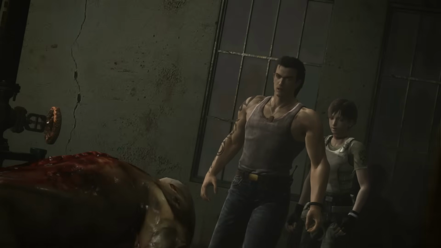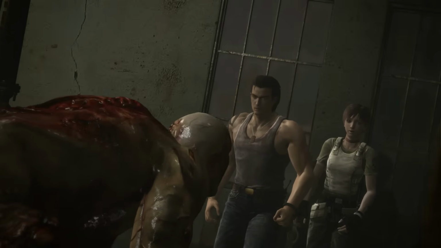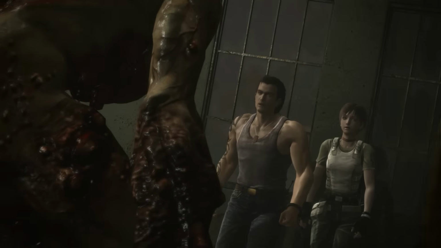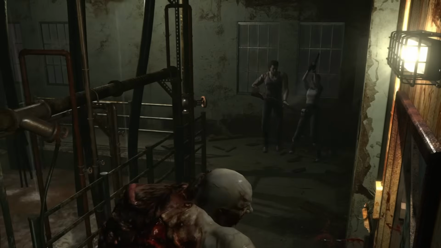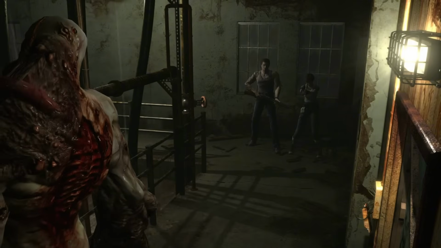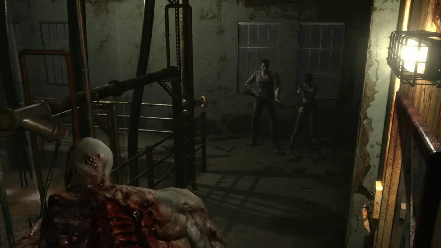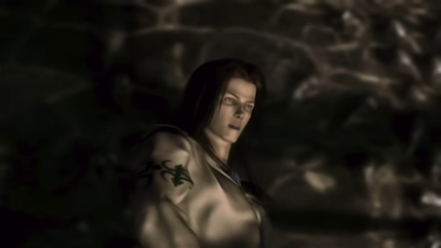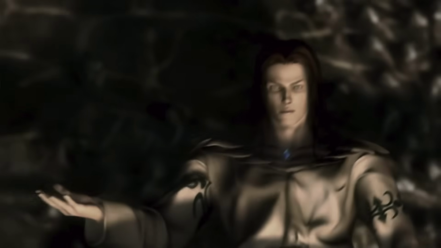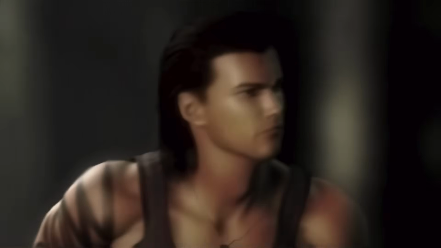As they continue to explore the area, the tyrant Rebecca had previously fought returns and enters a battle with the pair. Rebecca and Billy team up to take the creature down with ease and proceed further into the treatment plant, where they eventually come face to face with a mysterious man. Here he reveals to them his true origins.